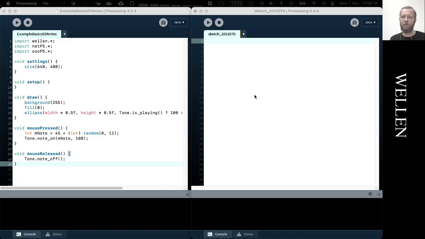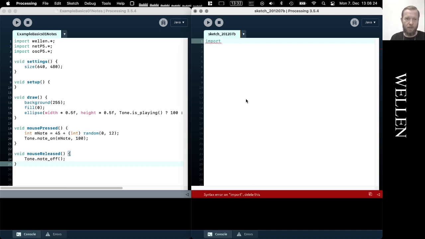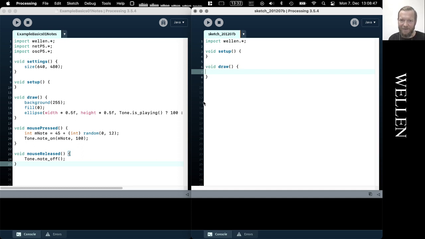In ExampleBasics01Notes, we learn how to play a single simple note. The first thing we need to do is import the library, and then we will create a setup function. In this setup, we don't have to do anything. I'll just create the setup function because I always do this. So let's just do some boilerplate things here.